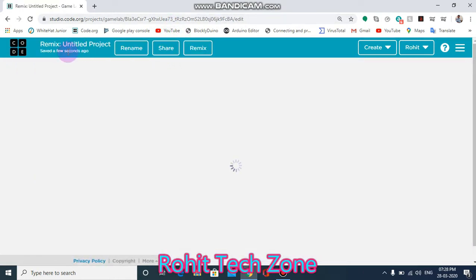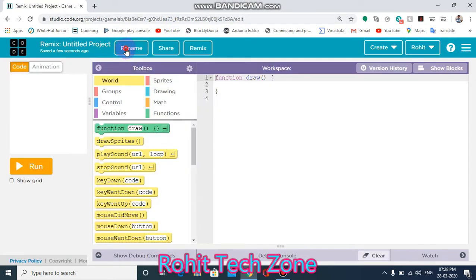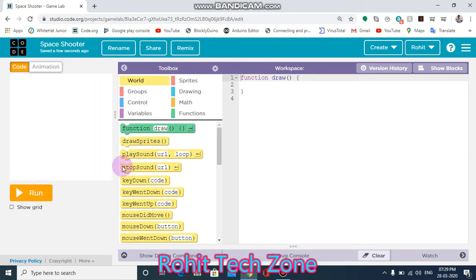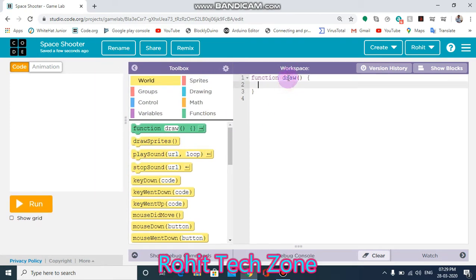After it loads, you can rename it. I'm just giving it space shooter, which is the name of our game, and click save. Now it's good, and this is the run space where the game preview will be shown.